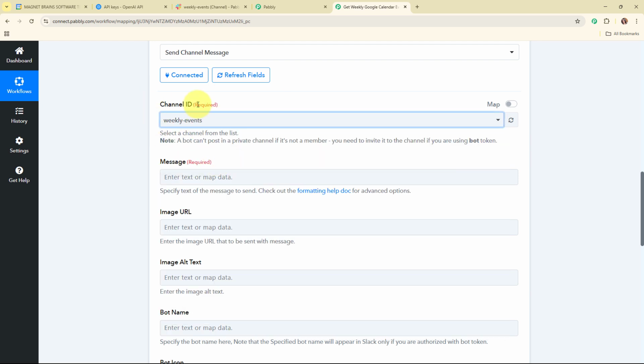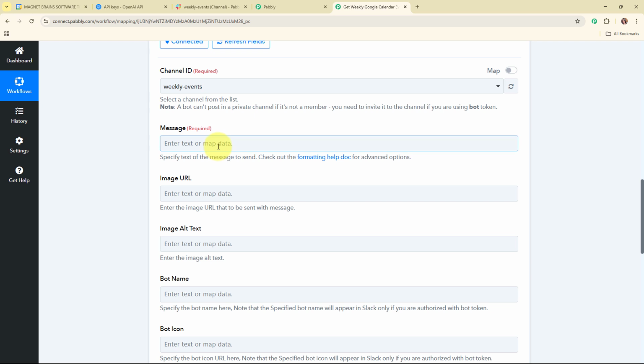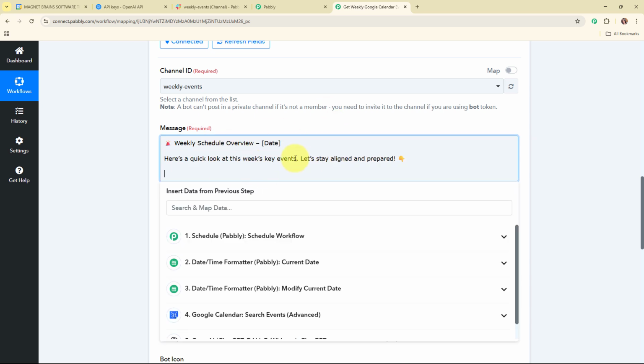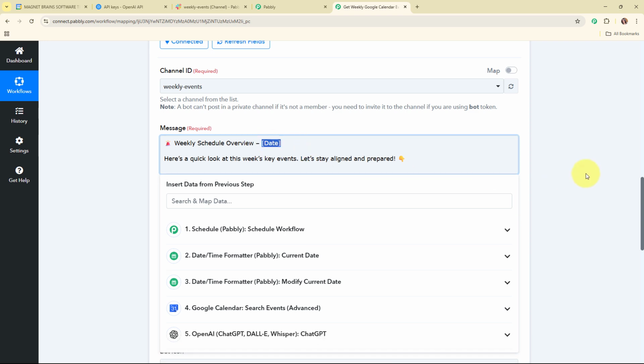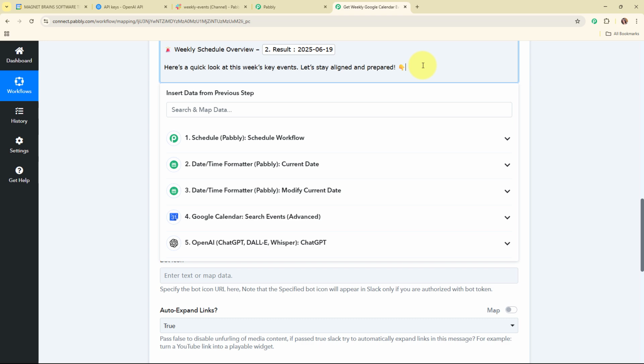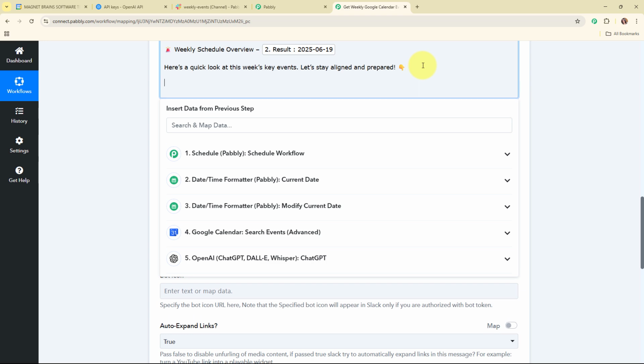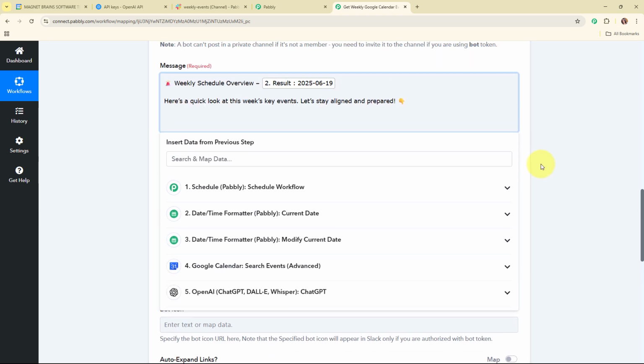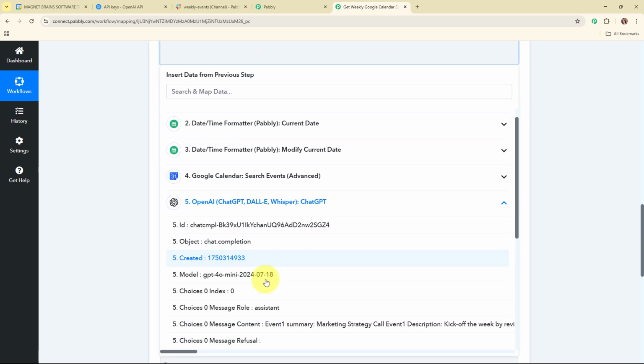And now after selecting the channel ID, it is asking me to enter the message. Here I need to enter the message that I want to send to my team on my Slack channel. So let me add the message over here. Alright, so I've successfully added the formatted message. For the date, I'm going to map the current date over here, and after this particular line I'm going to map the data generated by OpenAI, where we have received all the event details in a formatted data. Alright, so I'm going to map it over here.